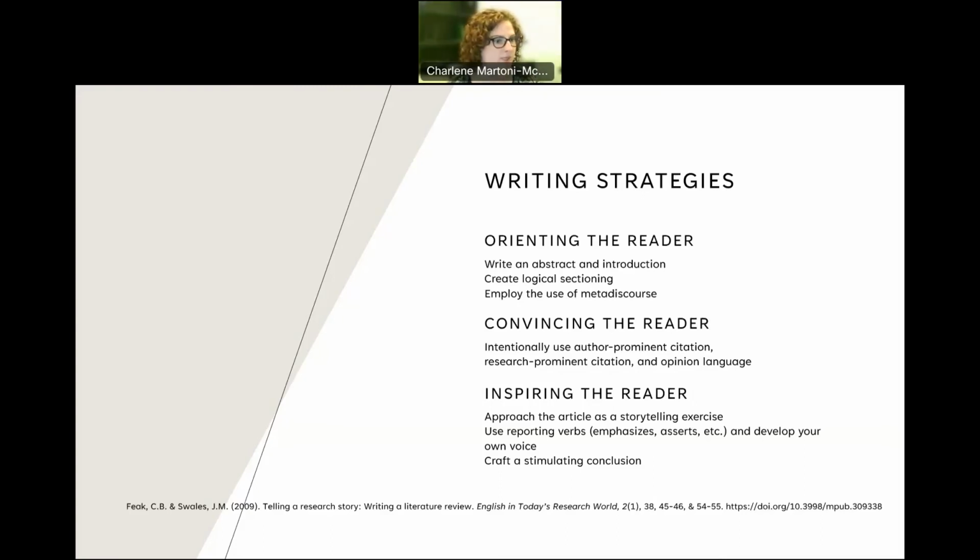I see. What is meta discourse? Okay, meta discourse is language that you'll write into your literature review that will help to guide the reader through the story, kind of like a narrator would in a novel. And then, of course, you're going to craft a stimulating conclusion.